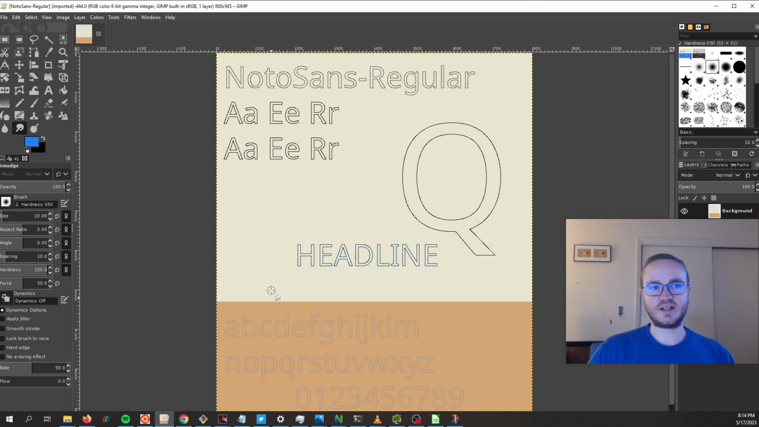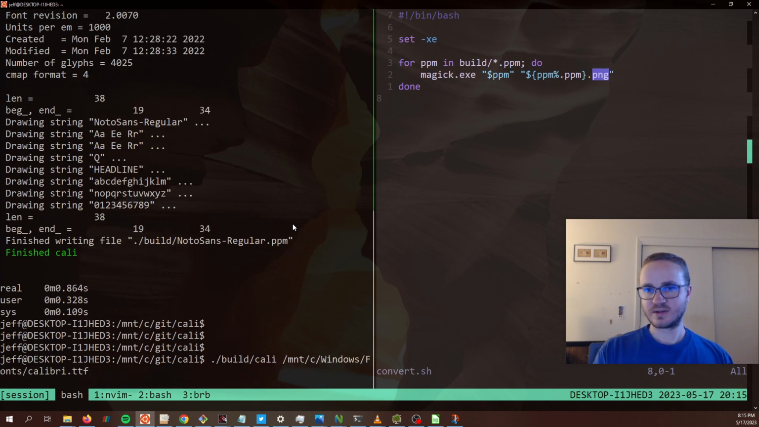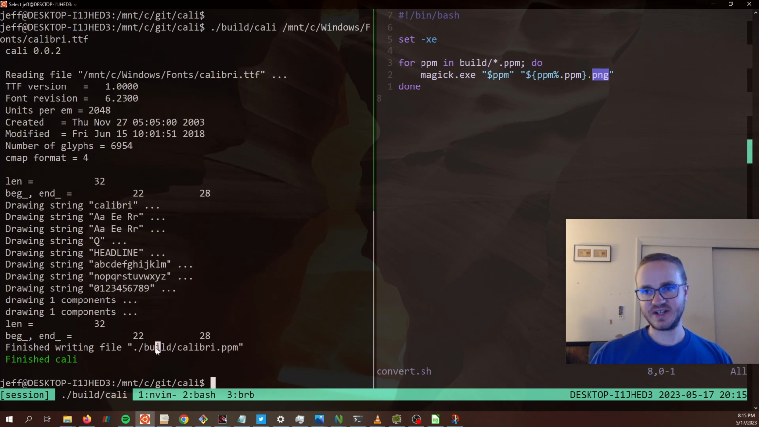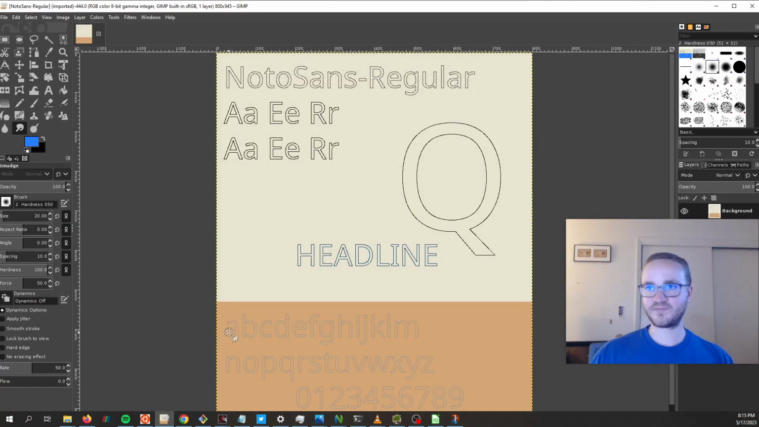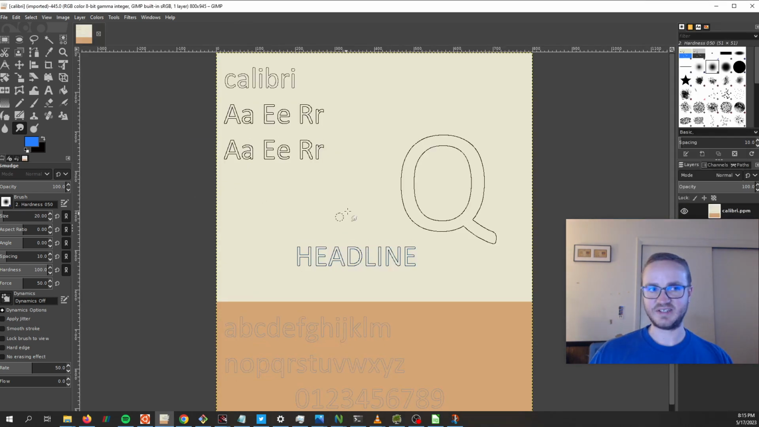So that's one font. Now let's try it for 300. Before we do 300, let's try it for just one more. Let's run Calibri again. Now it made calibri.ppm. Let's open that. Now the next part that needs to be changed is I don't want to drag and drop files in the GIMP for everything that I want to look at.